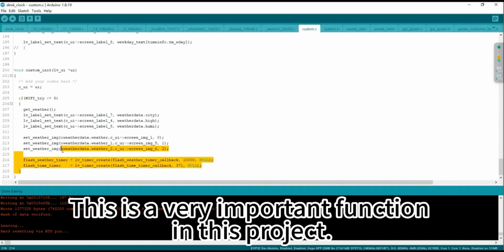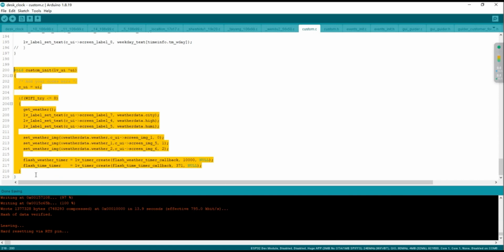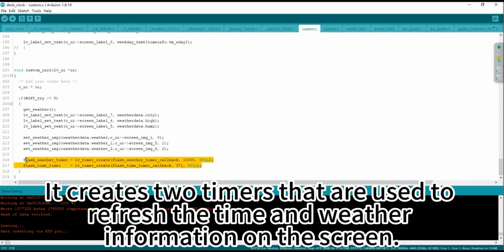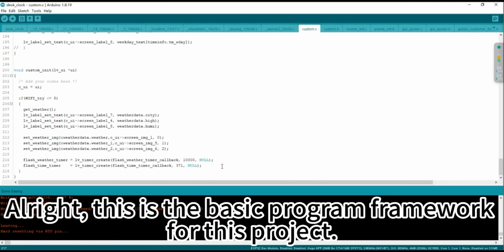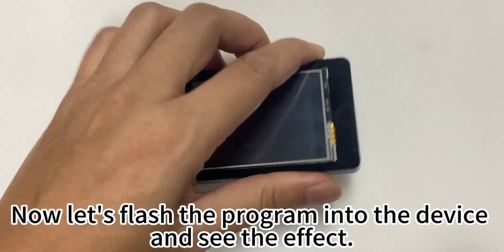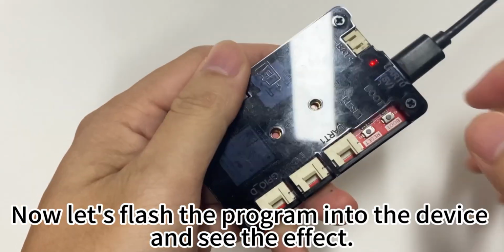This is a very important function in this project. It creates two timers that are used to refresh the time and weather information on the screen. Alright, this is the basic program framework for this project. Now let's flash the program into the device and see the effect.